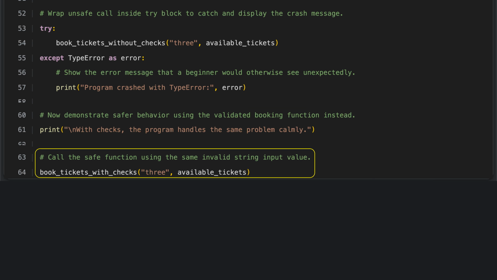In this example, we call a ticket booking function using the word "3" as the requested number of tickets to show how it handles invalid input. Because this value is a string instead of an integer, the function first checks its type and detects that it is not a whole number. Instead of letting the program crash, it responds with a clear error message explaining that the ticket amount must be a whole number. This demonstrates how proper error handling can keep the program safe and user-friendly.